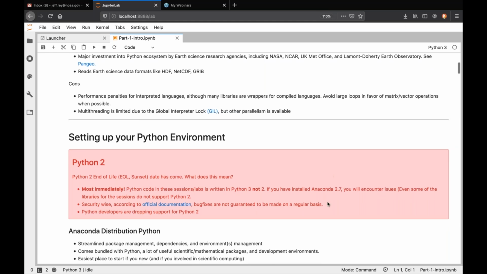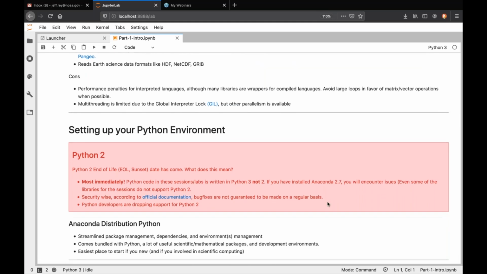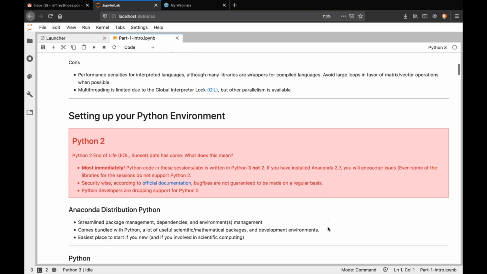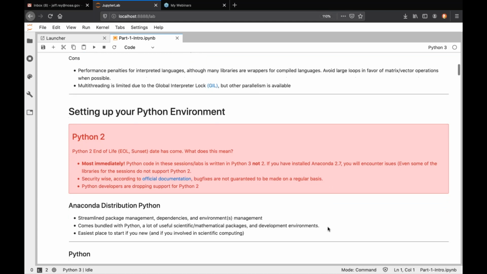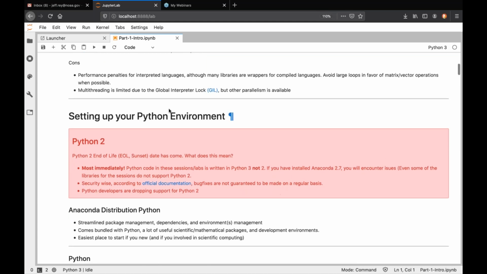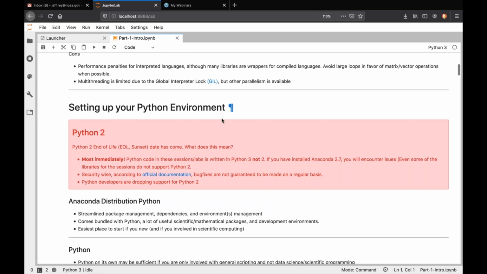As for the cons, it's not the fastest language, since it's an interpreted language. Also, multi-threading is limited. If you know what that is, there's also a specific link to what Python calls the GIL. I'm not going to mangle that.